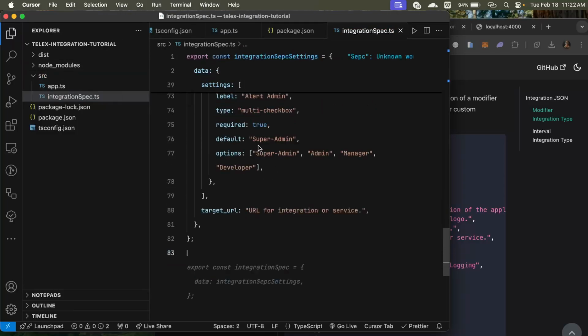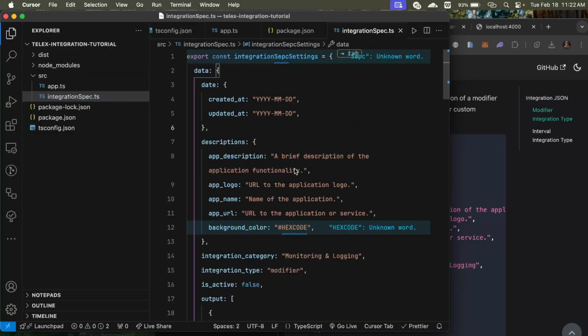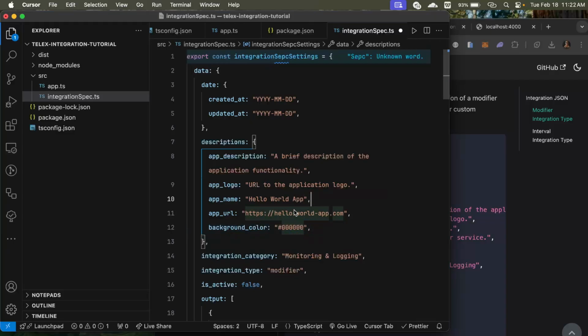Okay, I have this. What's the app name? I'll call it hello world. So, app URL, I would update this background color. What color is this thing? This is black. Yeah, hello world app.